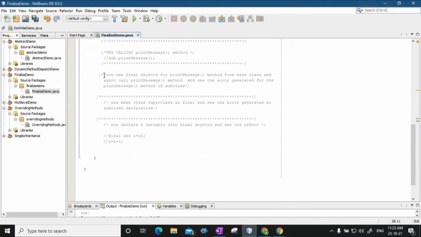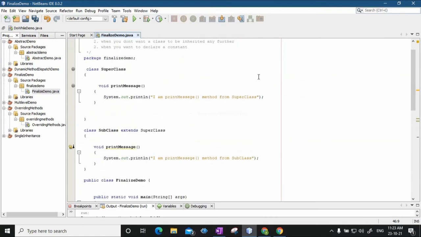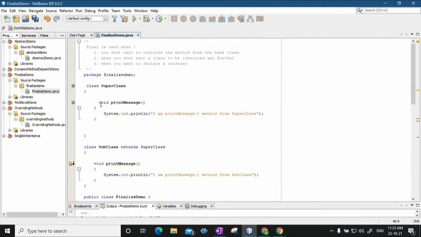Now, what are we trying to do? Use the final keyword for the print message method from the base class and see what happens. So, this is the print message method from the base class. I will just use the final keyword for it. And when I use the final keyword for this, it tells that in any circumstance, the print message method of the superclass will always be called.